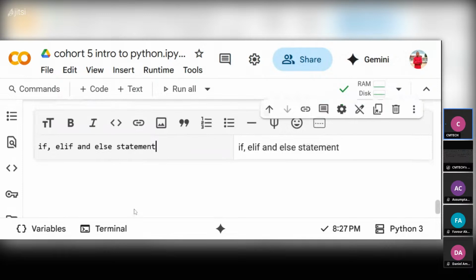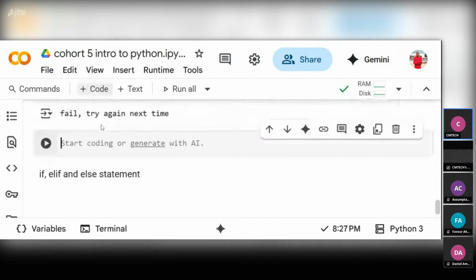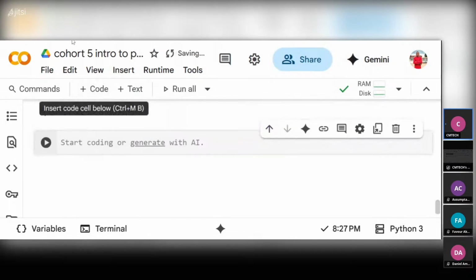Now this is the if, elif and else statement. Before we move on, we are going to write out the grading pattern we want to use.